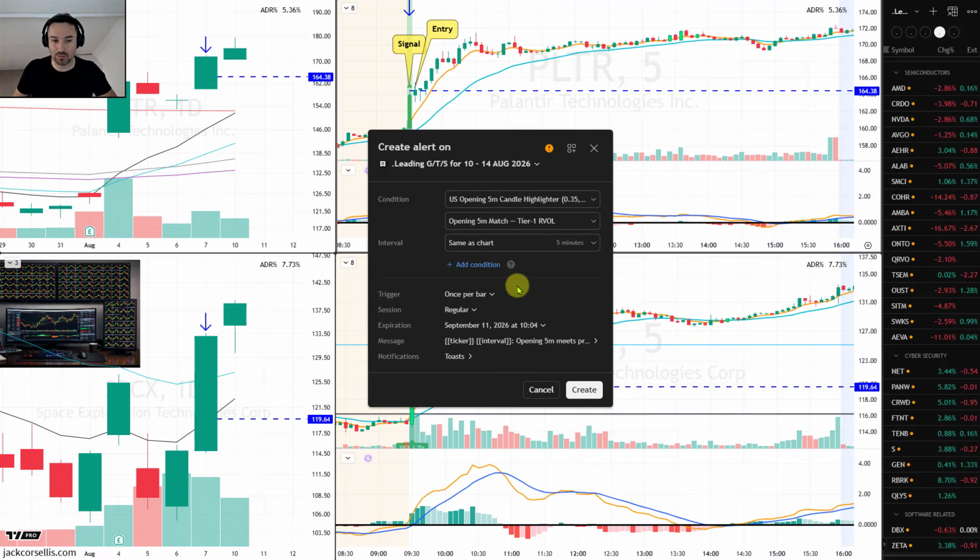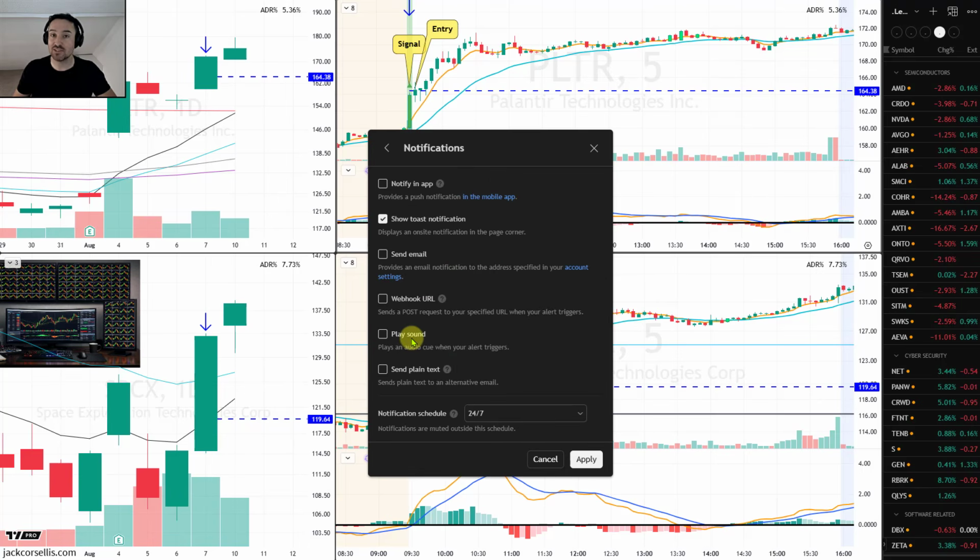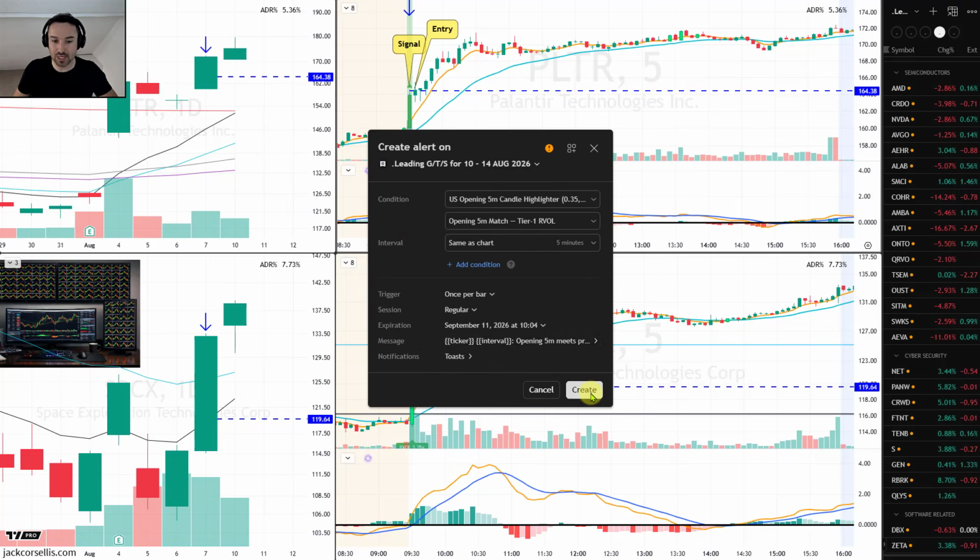Now, once per bar, regular, and then here, I've turned the sound off, because what you'll find on a list like this, depends how much strength there is in the market, but you could quite easily get 10, 20, 30, 40, 50 triggers on this. So if you got the sound on, it'll go like ping, ping, ping, ping, ping, and I found it really annoying. So all I want is this show toast notification, so it pops up. So I'm going to go apply to this, okay? And then we're going to go create.